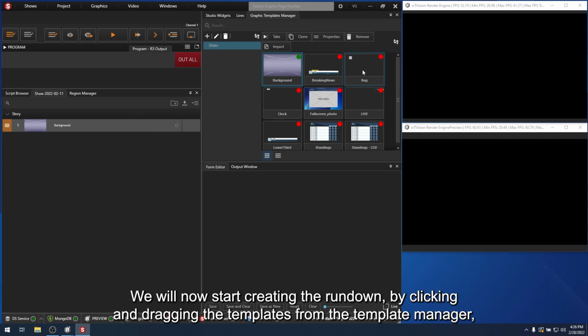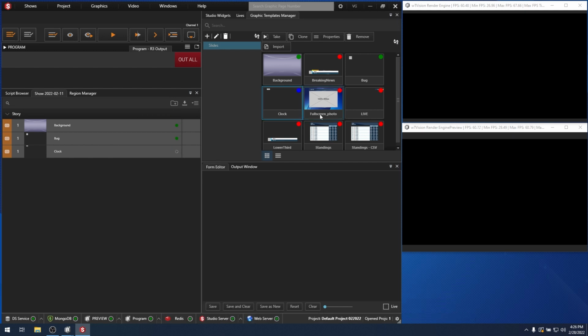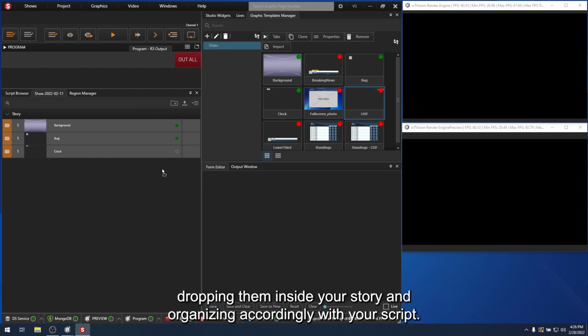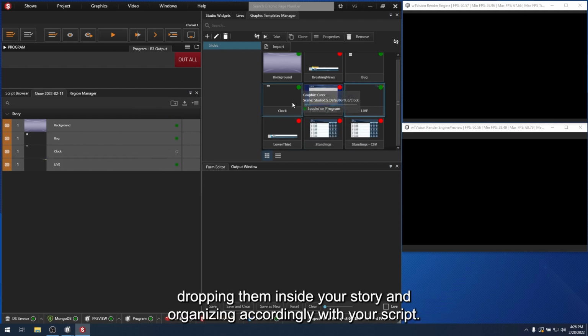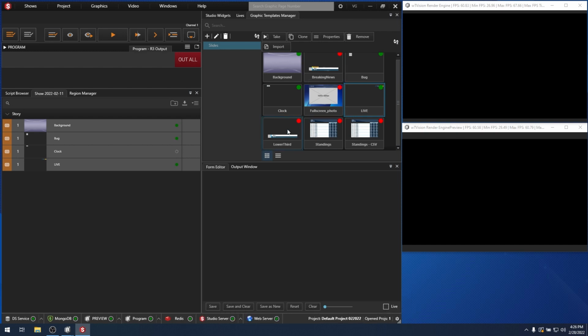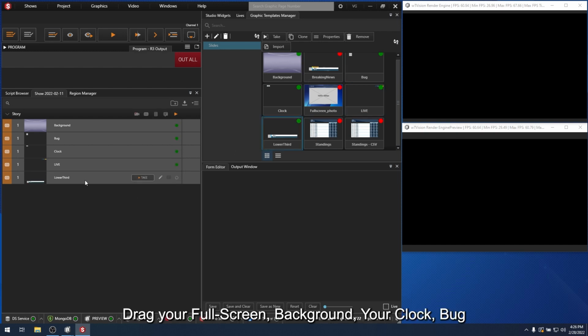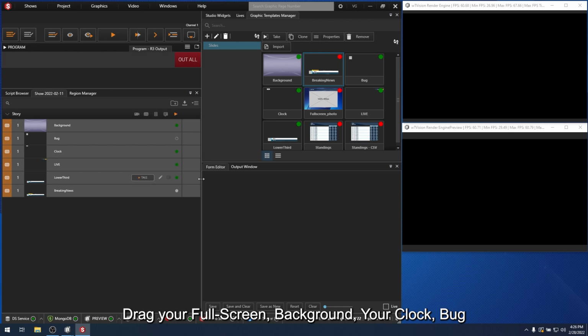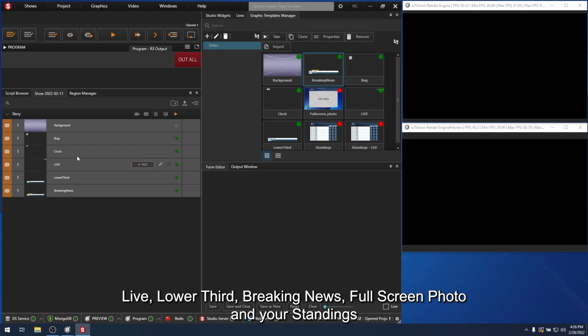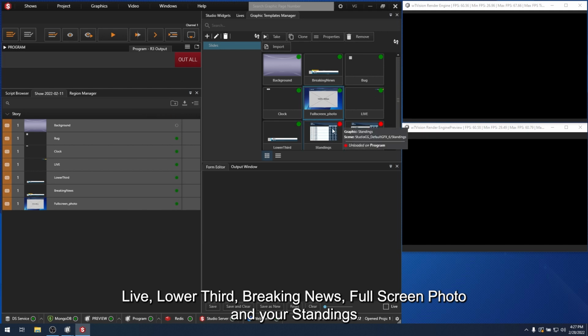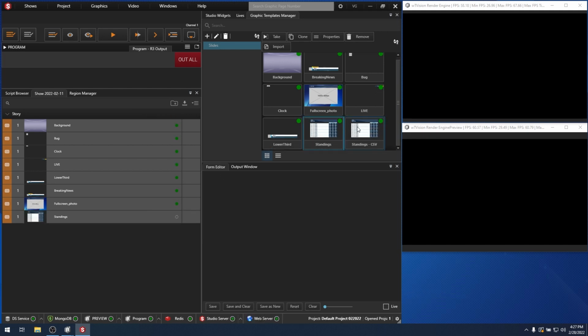We will now start creating the rundown by clicking and dragging the templates from the template manager, dropping them inside your story, and organizing accordingly with your script. Drag your full screen, background, your clock, bug, live, lower third, breaking news, full screen photo, and your standings.